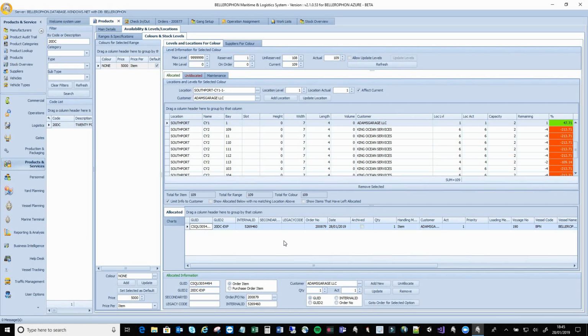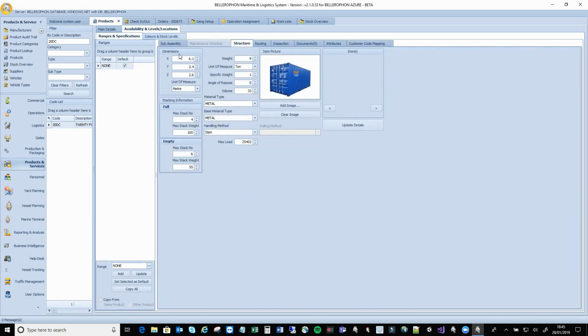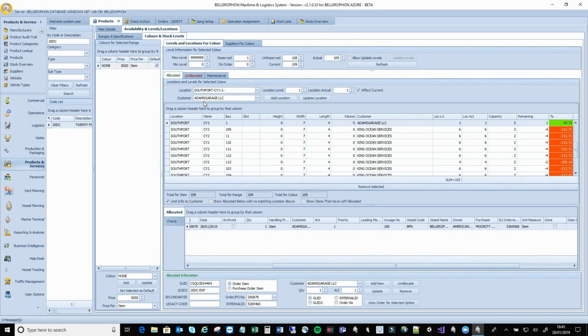So we have categorization and manufacturer information, structural dimensions and weights, angles of repose, terminal yard location, company ownership, hazardous codes, and repair suppliers.